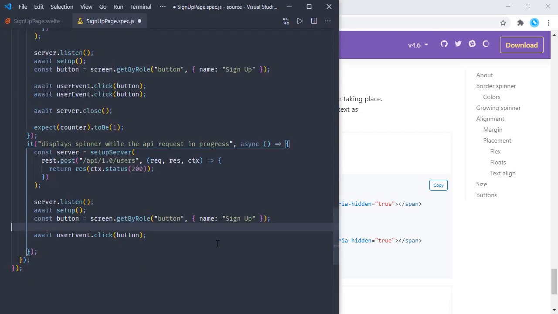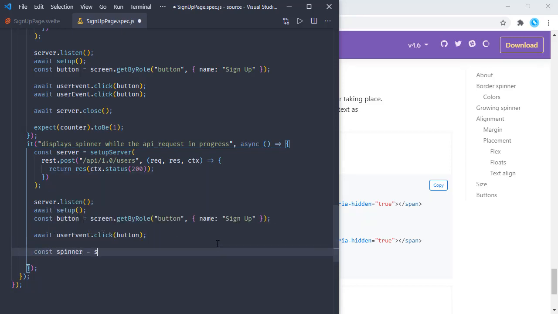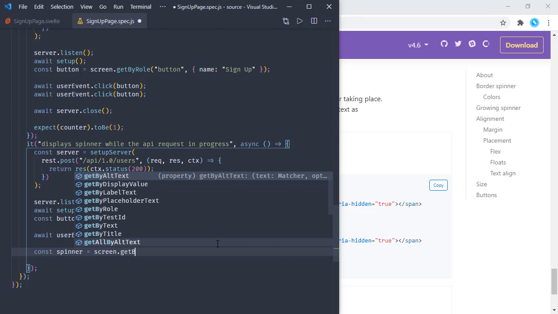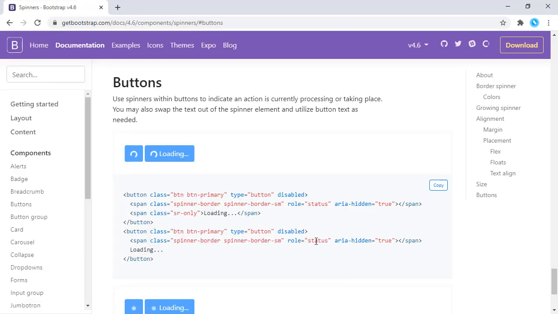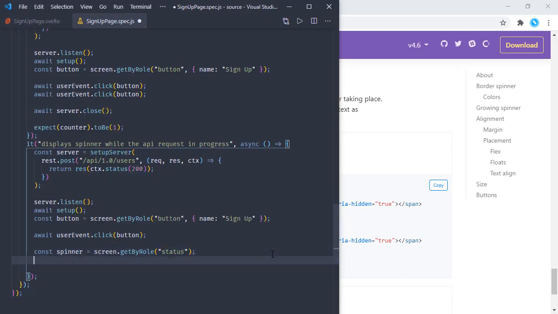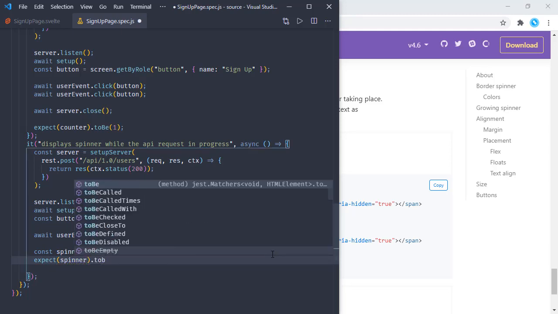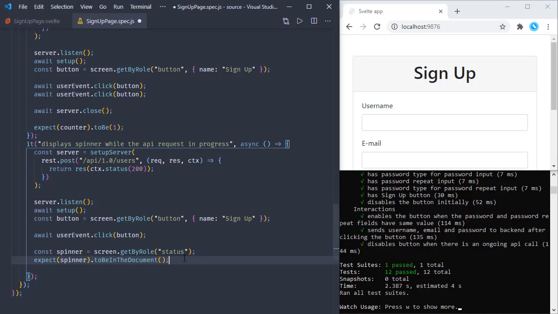We are expecting to get the spinner by querying getByRole, and the role name is right here. It is status. So we expect this spinner to be in the document. Let's show the test console too, and here saving this one.